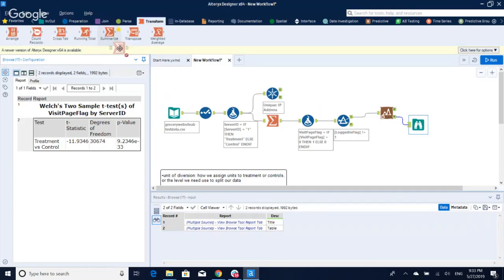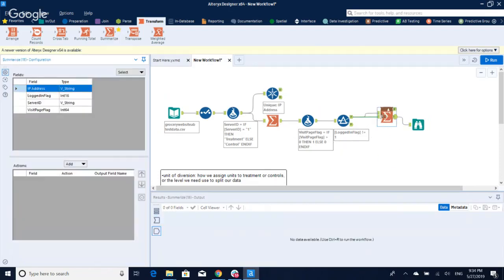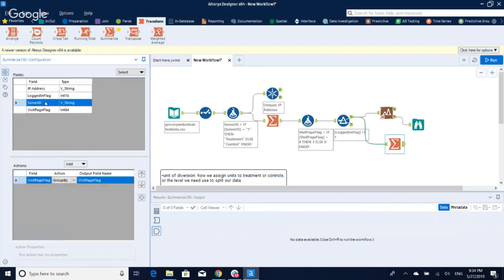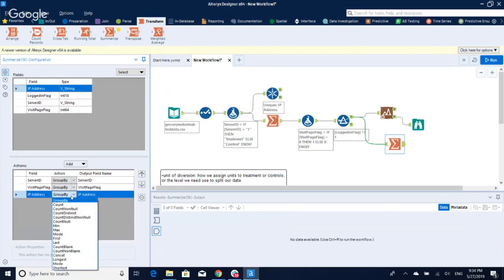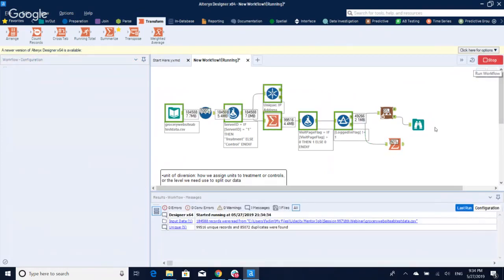We can simply use the summarize tool. So remember, what I need to calculate is the click-through rate, or the visit page flag, per treatment and control. So I'm going to group by those two. And I'm going to count any field here, it doesn't matter. I'm going to count IP address. So let me run it.